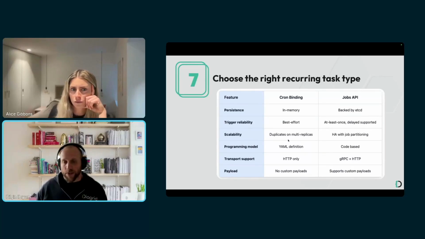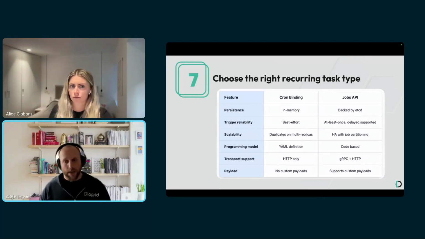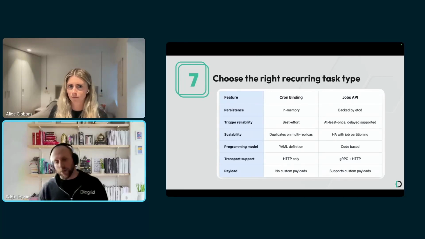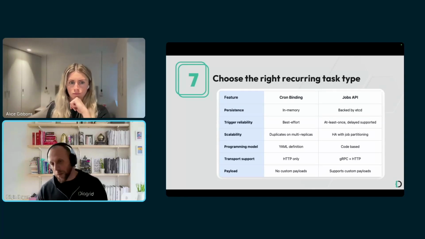It's not really scalable in a sense. If you scale the number of instances, all the sidecars will start getting triggers, and typically that's not what you want. And it only supports HTTP with no ability to specify any kind of custom payload to give to the application. So it's quite limited. In Dapr 1.14 and I think in 1.15, what we got is the Jobs API, which is the more reliable, durable way of scheduling tasks.